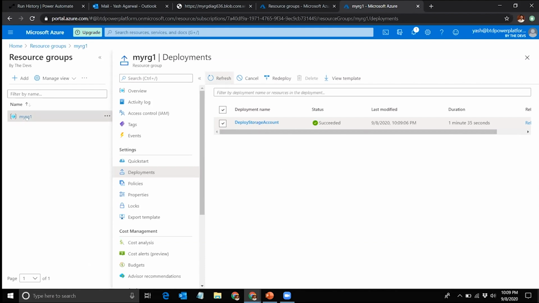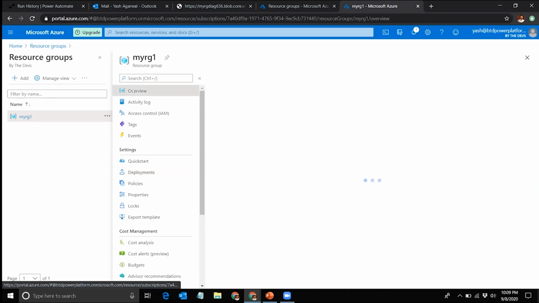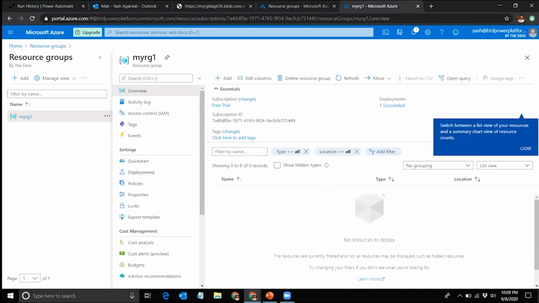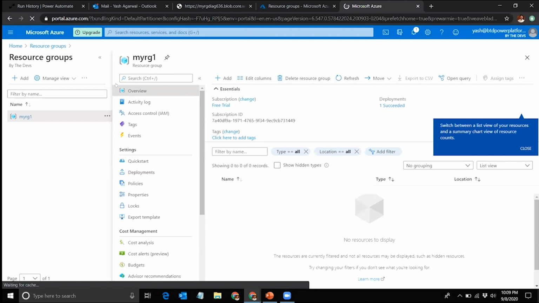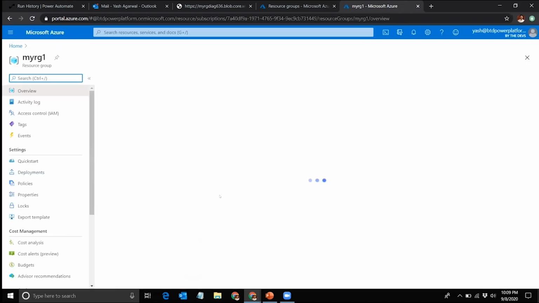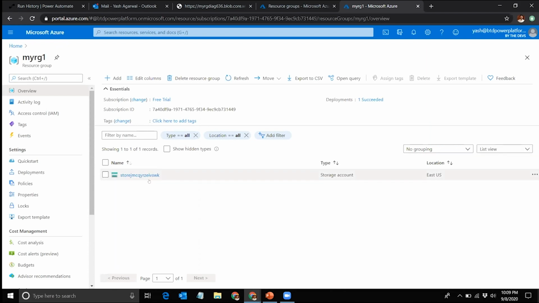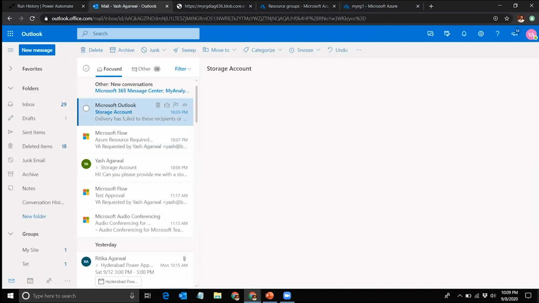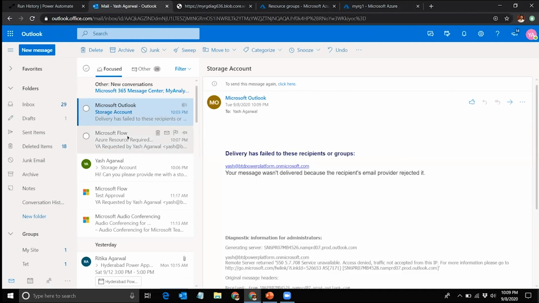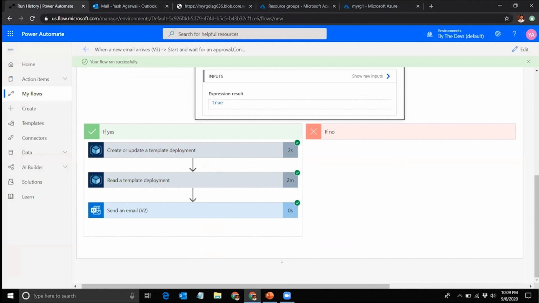I'll come back to my resource group here and refresh it. Okay. If something is not visible, then the best thing to do is a hard refresh. Do Control F5. Yeah. So as you can see, this storage account has appeared over here, and we have also received an email. It says delivery failed because, okay, maybe it has some policy that rejects an external email to this account. But as you can see here, I'll show it.